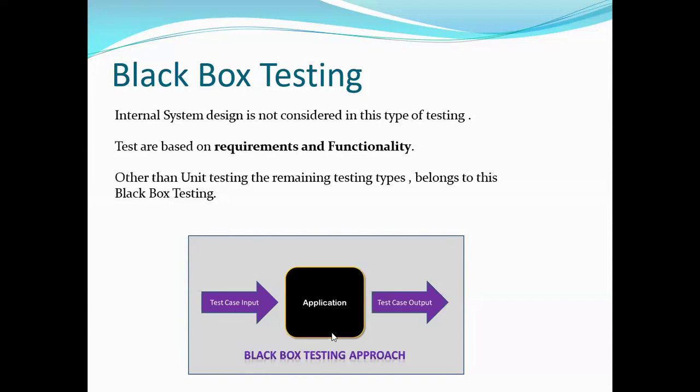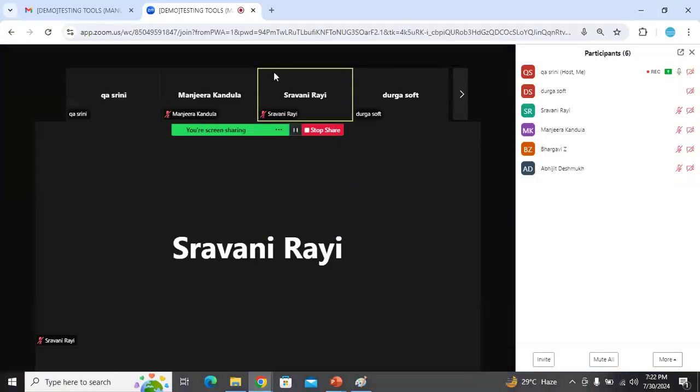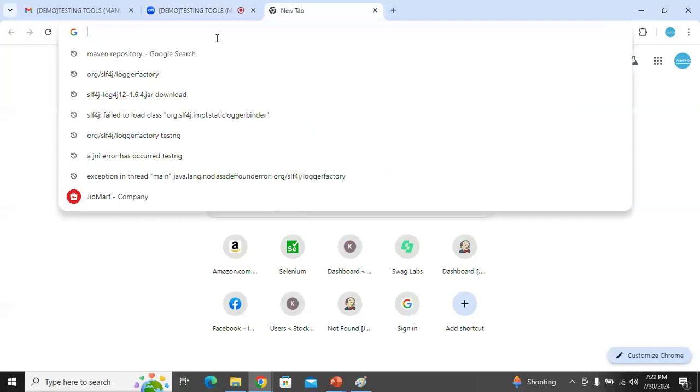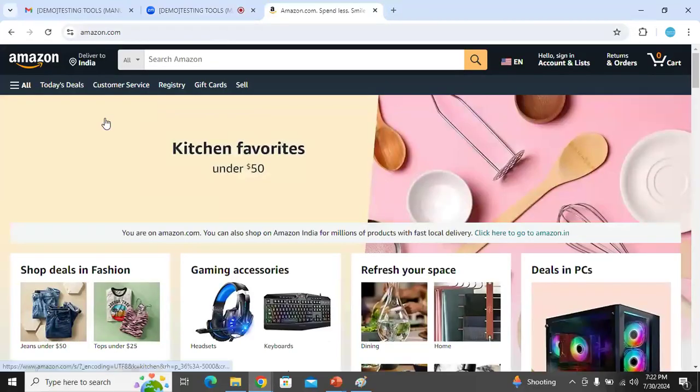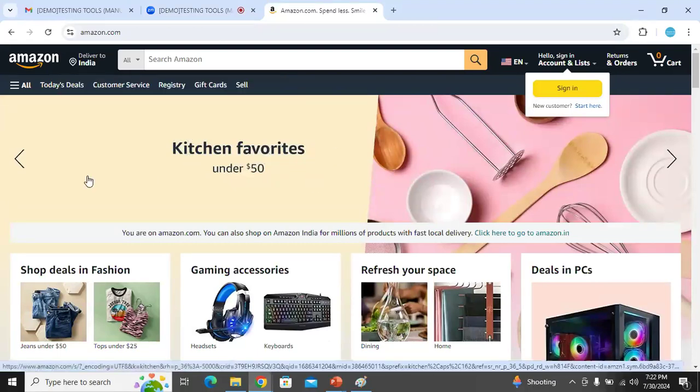Then how will you test? You don't know any code, so how will you test? How will we test, guys? The testing team is always based on what? User and requirements. That's it. I don't want to know what code is written in that application. If they ask me to test Amazon, I don't ask what code is written for Amazon. I'm not bothered about what code is written in the backend.